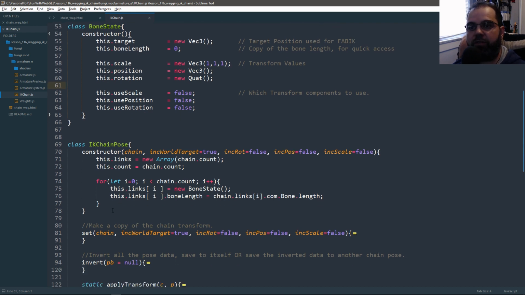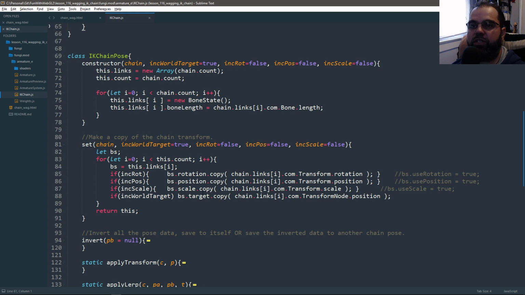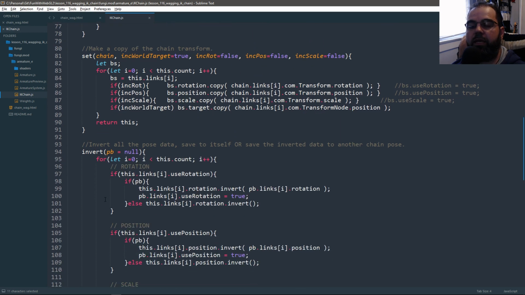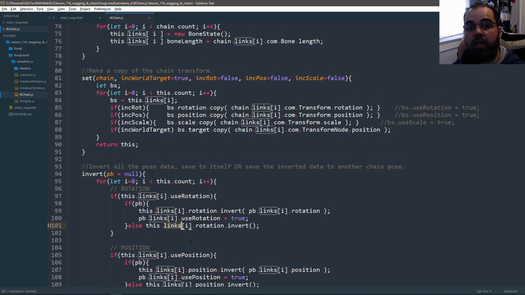So we have our IK chains, we have our pose. The set function just copies the current state of the transform for each bone straight into that specific bone state. Invert, we'll go through a little bit today, just goes through the entire chain and inverts it. It inverts the rotation or the position or the scale. And if I pass in a parameter, I save the invert into another pose object, or I just modify this pose itself. So if I have a leg that animates in a certain way, when I do the mirror effect, I just do an invert of that pose, and there you go.